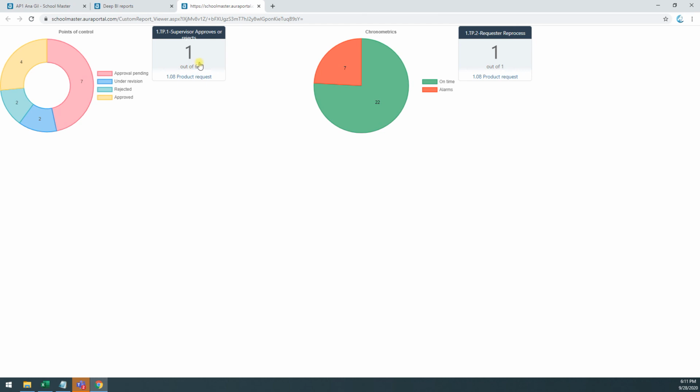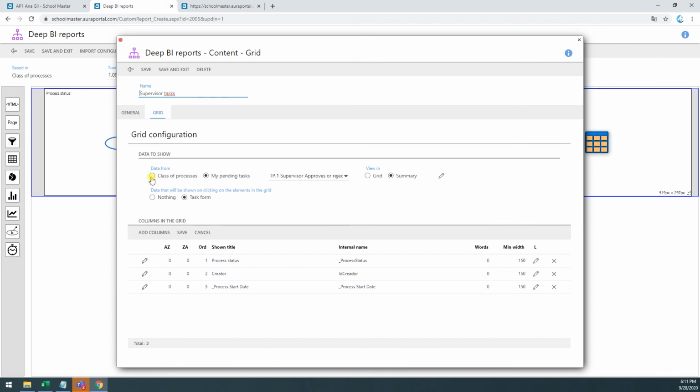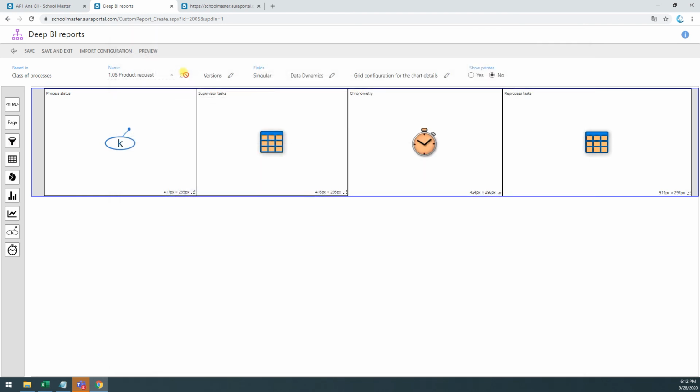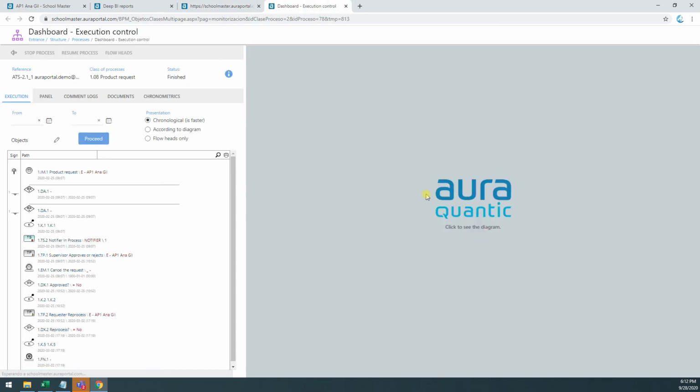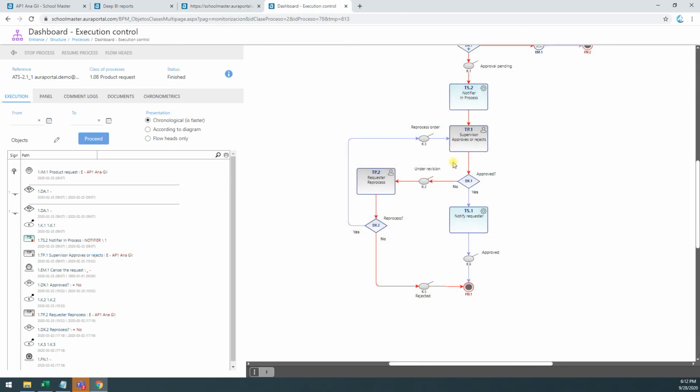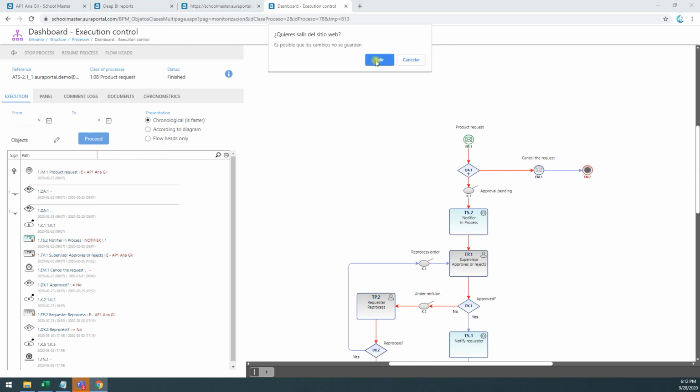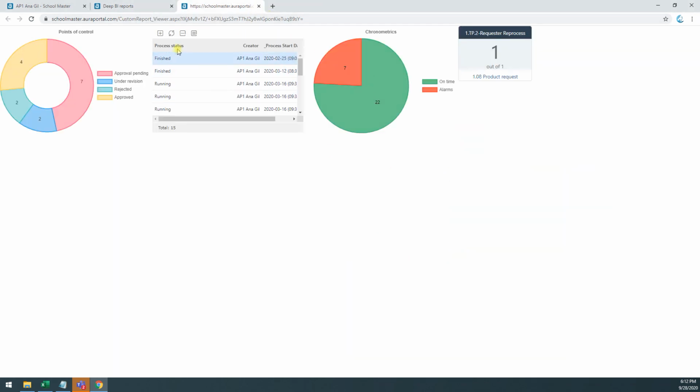I have 6. Okay, so the last thing I'm going to show you is that here, instead of taking us to my tasks, we could actually make it take us to the execution control of a class of process. So I could also click here, save and exit. And now when I go to this option, it's going to take me to the monitoring of this class of process. So there's several options here. I'm not going to go through all of them, but it would be nice to fiddle around a little bit with it. It's quite easy. As you guys can see, I just create this in a matter of minutes.